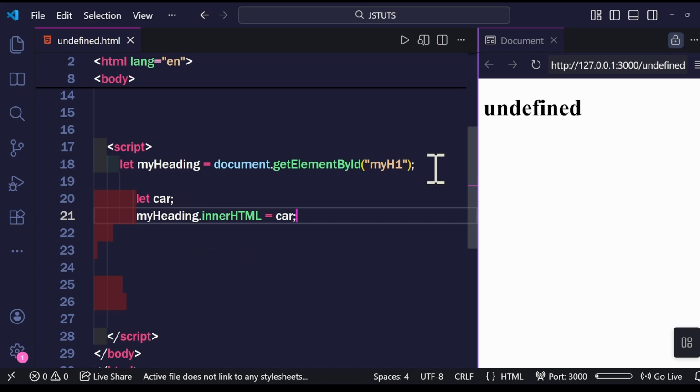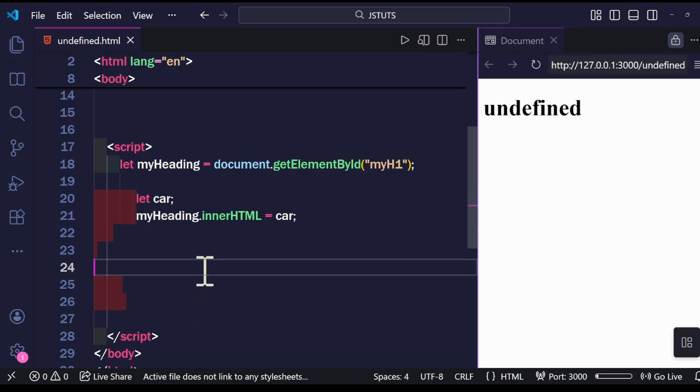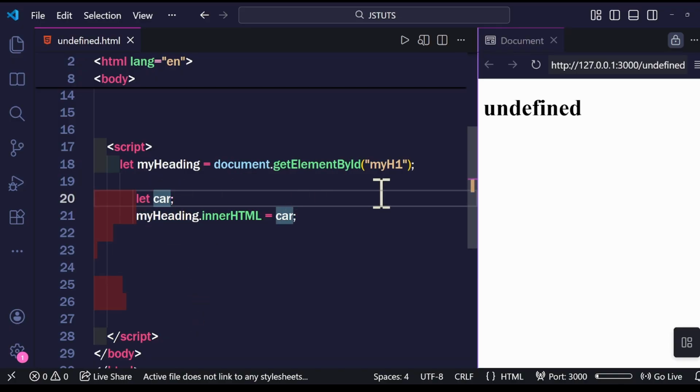So basically what this means is that JavaScript is looking into that variable and it did not find anything inside of it. So think of it like a box. So inside of this box, there's nothing yet. But if I assign something to this variable, for example, I can say BMW. All right, so BMW, you see it's going to print it out to the user.